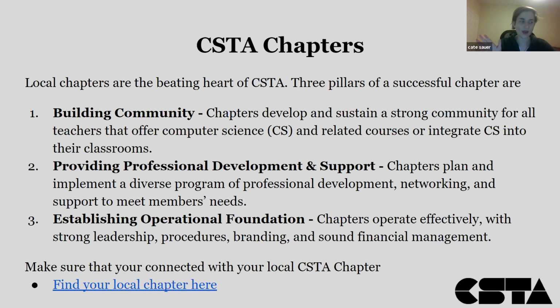We have under 100, and it's free to join a chapter, but the pillars are... most of these are CS teachers, but it's also people from communities. Now, with the pandemic and things being virtual, you could be in Chicago or somewhere else and join a chapter in Alaska and join PD events, right?